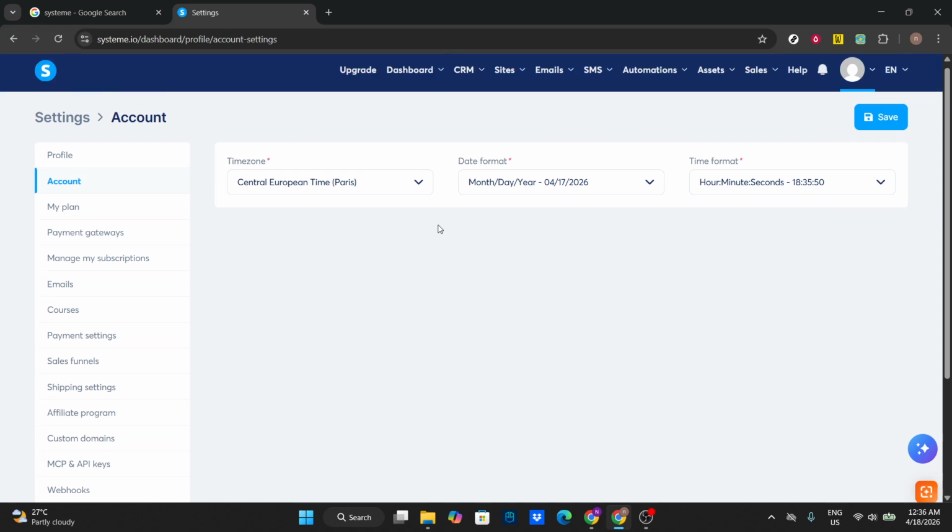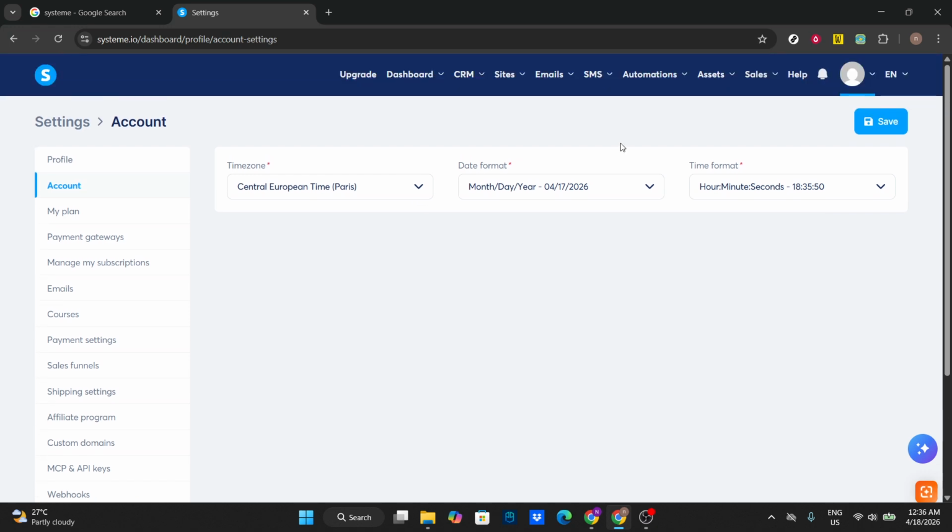And that's it. To recap the flow in plain terms, open the dashboard, use the profile menu in the top right to access settings, go to the account section in the left panel, choose your date format from the drop-down, and click Save. Once you see the confirmation, your new format is active.